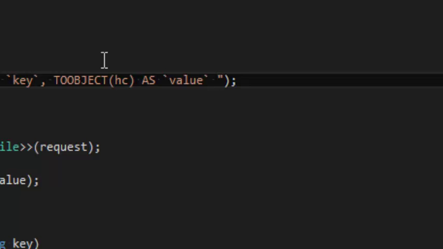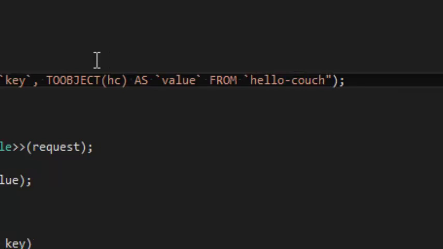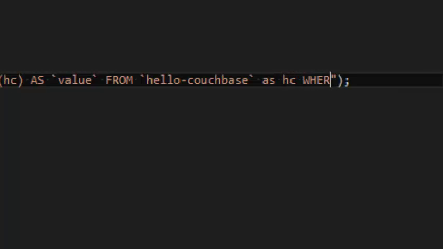Then I'll just say from. Our bucket's name is hello Couchbase. I'm going to alias that as HC. And I'm going to put a where clause in here, which isn't strictly necessary for this example, but I want to say where type equals profile.